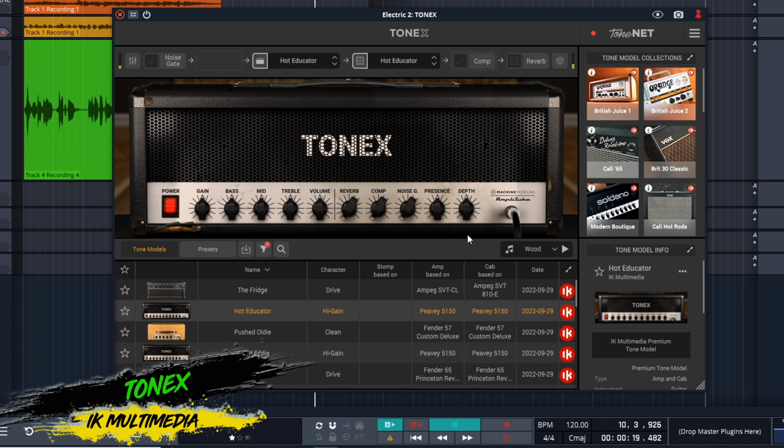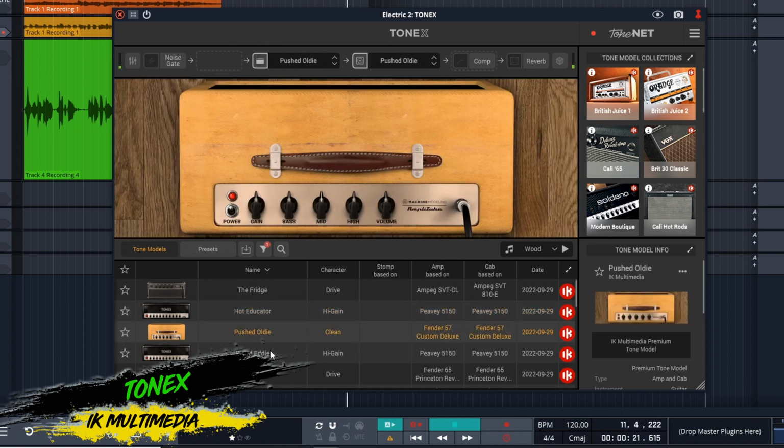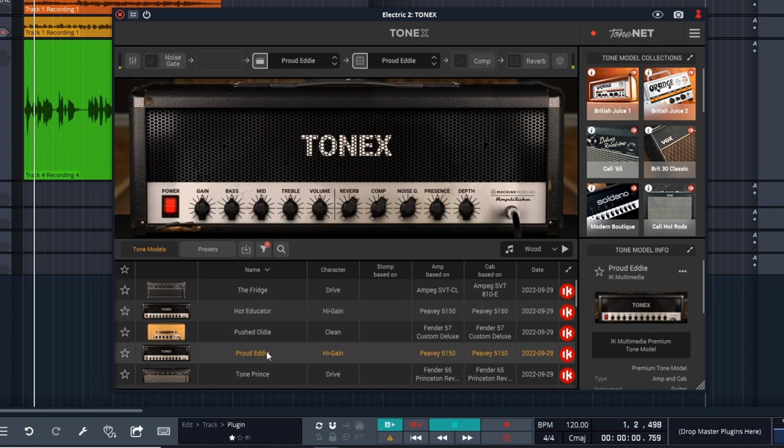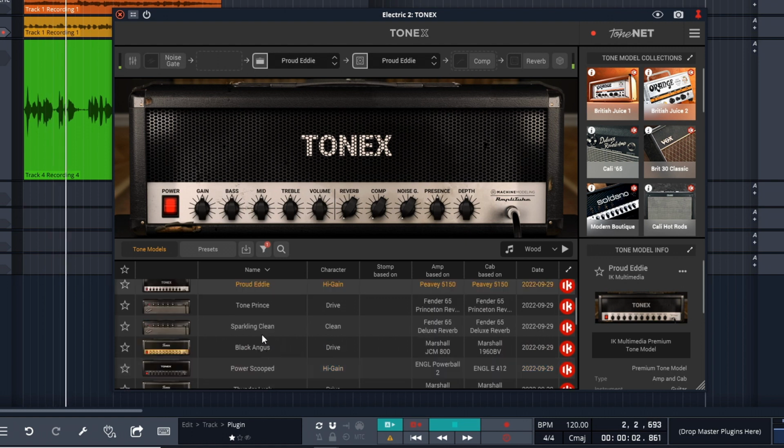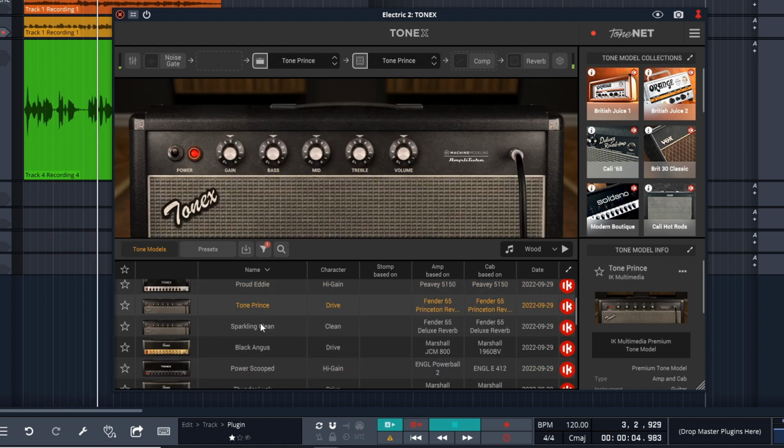Another free one from IK Multimedia is ToneX. And the free version includes 20 tone models, plus you can also get 20 user models, and these are created by other users of ToneX, where they can create models of their own rigs.